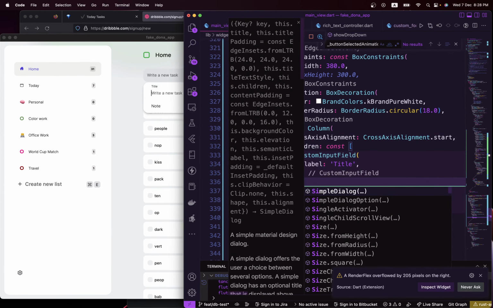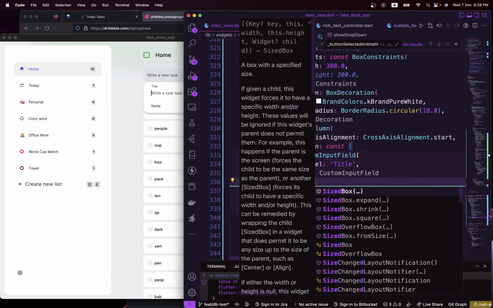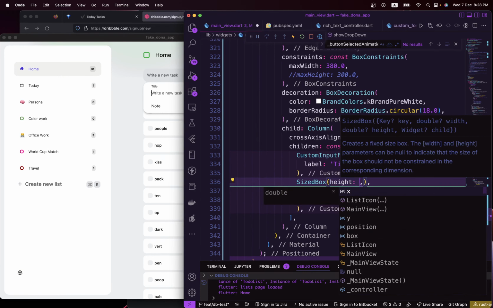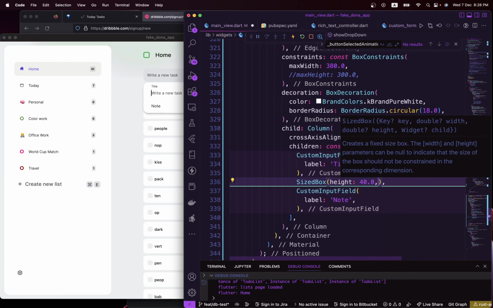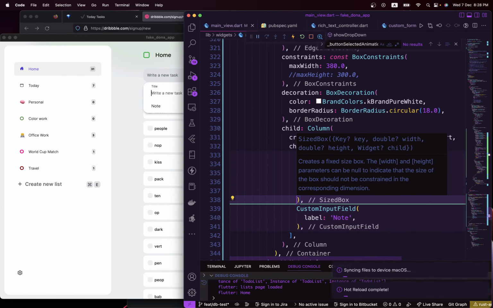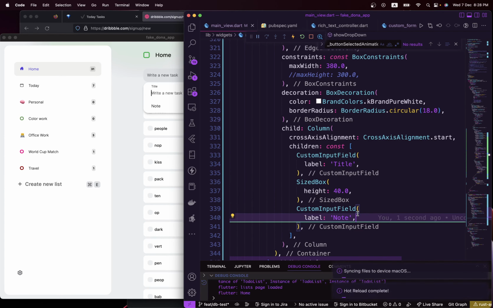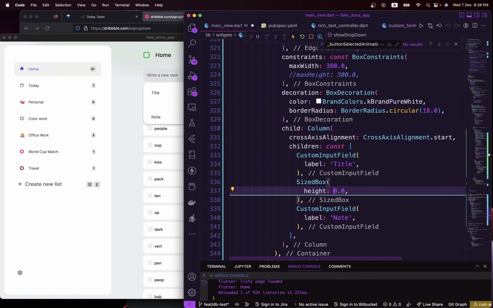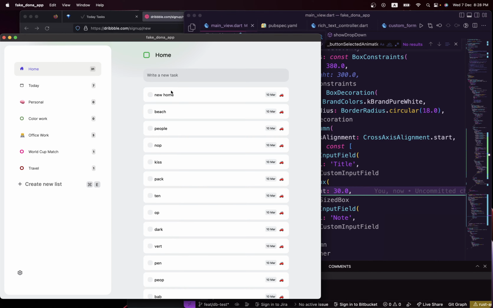Both of them should actually have a space in between them. I'm going to say SizedBox. Height should be 40.0. If you go ahead and open that up, you can actually see that. Yeah, maybe reduce it to 30 instead of 40.